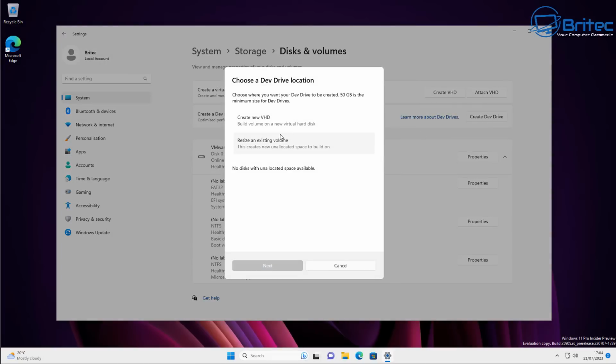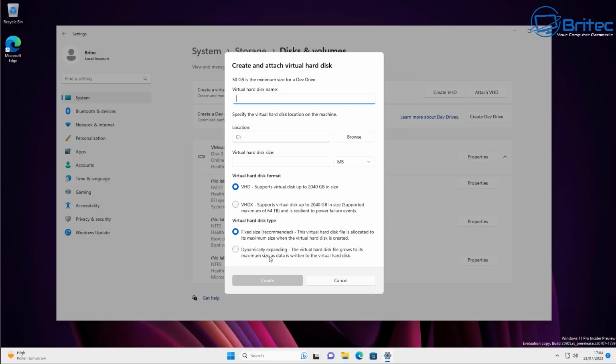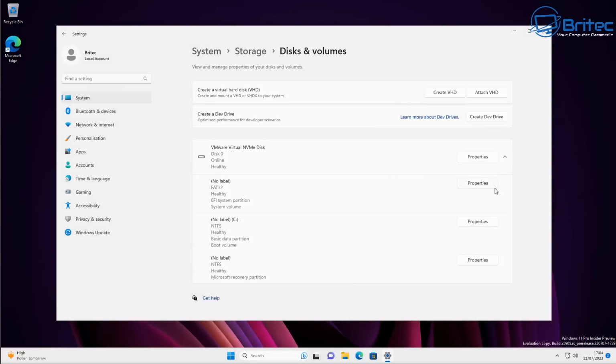Down below, you've got the create dev drive. When you click on this one here, you can create a new VHD or resize an existing volume on here as well. Quite a nice little feature added in here. And when you click on this, it will take you to that next page. When you click next, you can go through some of the settings that you want to set up here. So really nice little added feature on there.